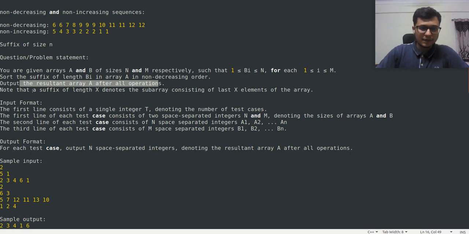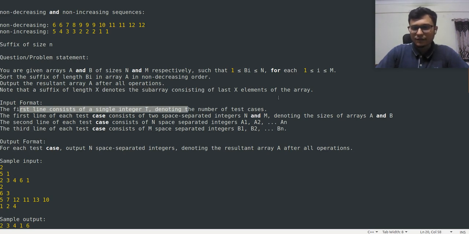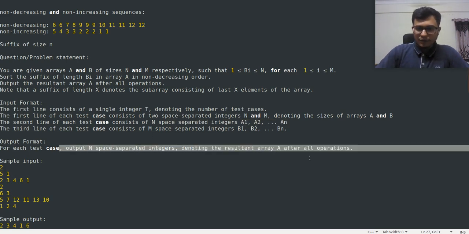And yeah, they have given the definition for suffix of length x, which we already saw, right? And then they have given the input format and output format. In the input format they said that there will be t test cases, followed by the two integers n and m, which are the sizes of arrays A and B, followed by the elements of the respective arrays A and B. And again they have given the output format.